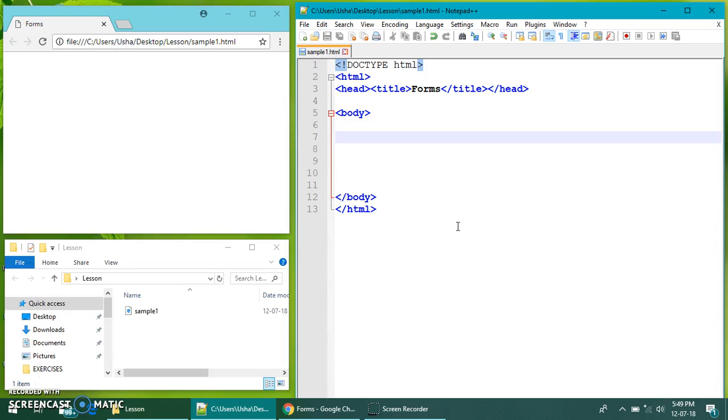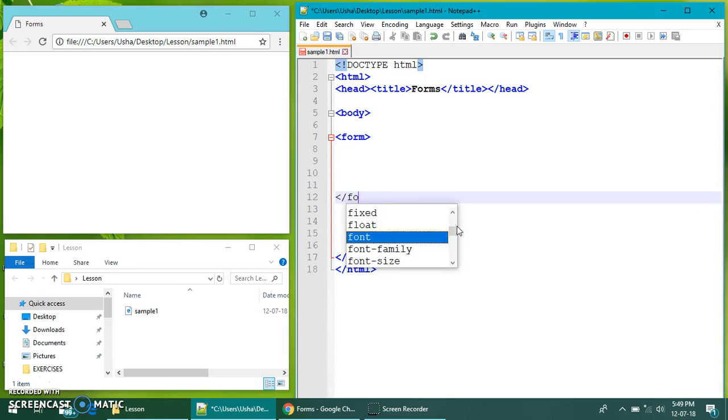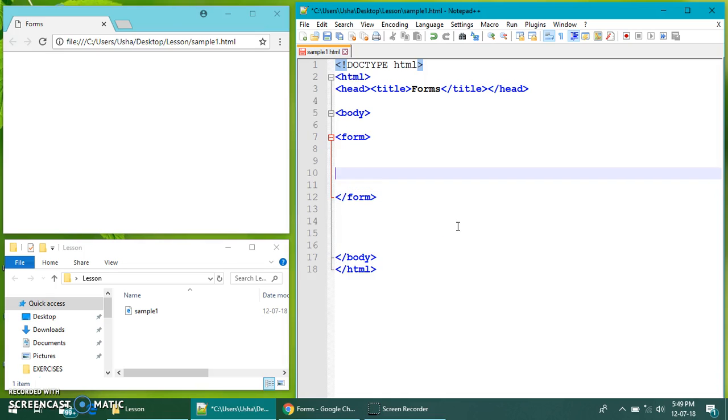So how to create this particular form? You need to use the form tag. Form. Remember, whatever you open, you need to close. Finish. So it is very important to give a name for the form. You cannot just leave it blank. The form should have a purpose. So give a name for it. Let's say this particular form is for the customer to key in their personal information.